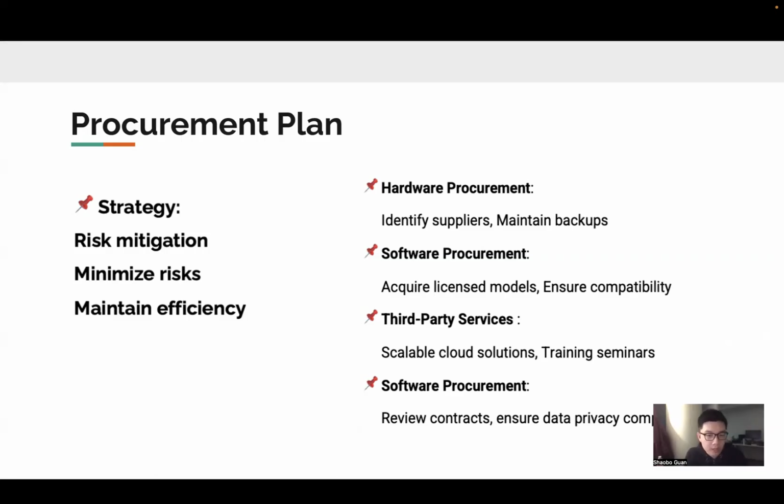And for software procurement, to ensure smooth development and deployment, we will acquire licensed machine learning models and development tools from high quality vendors. And we also must ensure software compatibility with our existing IT infrastructure to prevent any surprising integration issues.